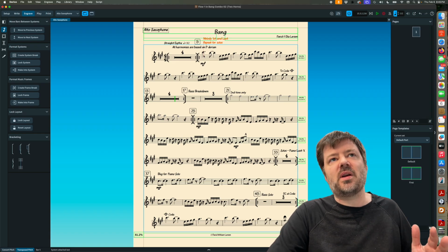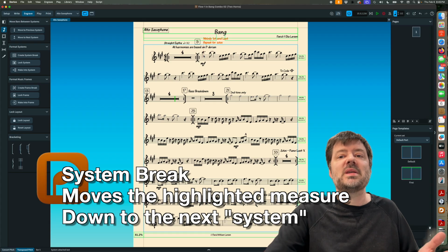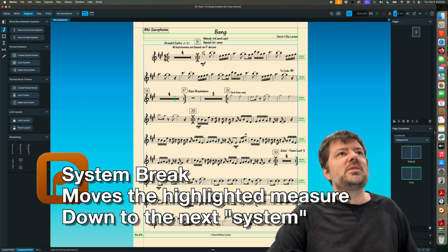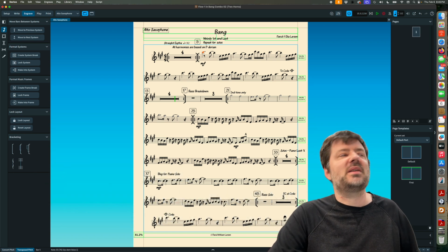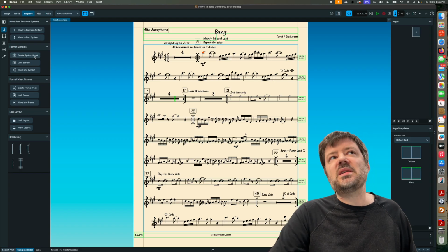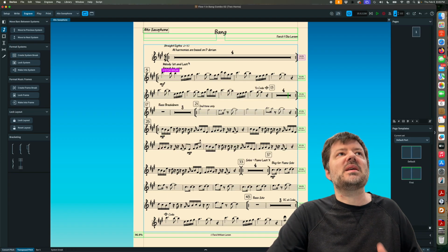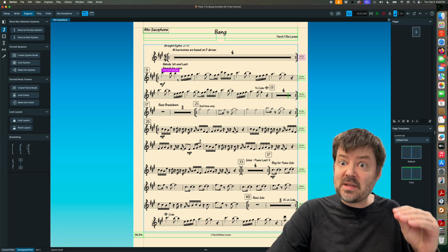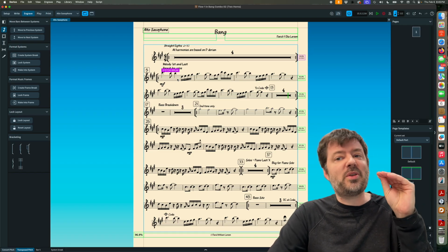The first thing I always try to decide is, can I put in a system break or move some measures to spread things out a little bit? So I might be tempted to, while I'm in Engrave, click on the first note or the first object in this measure and put in a system break. Because when I put in the system break, what happens is it moves this line of music down to the next line. That's what a system break is, not to be confused with a frame break.